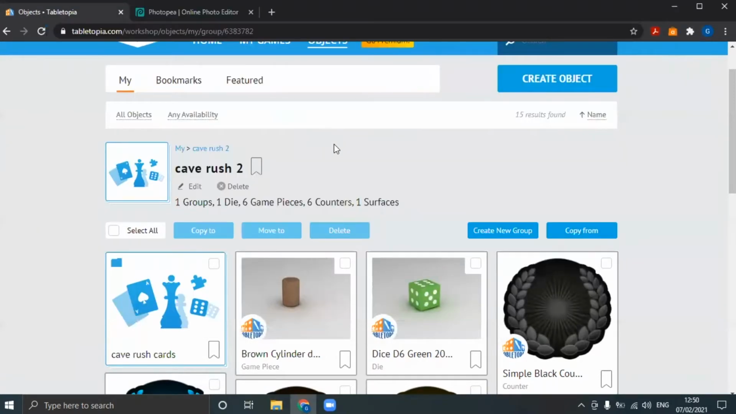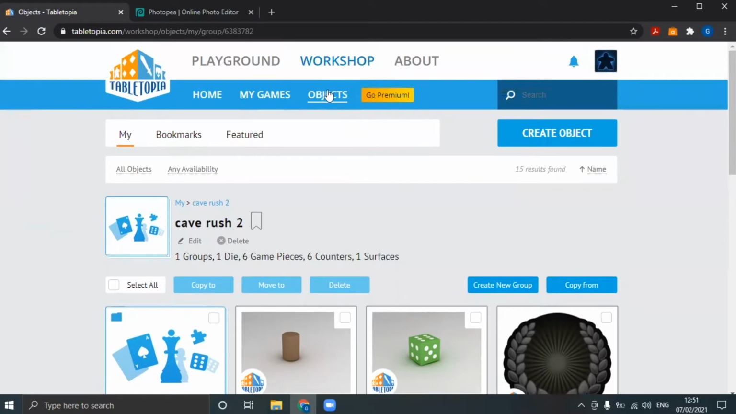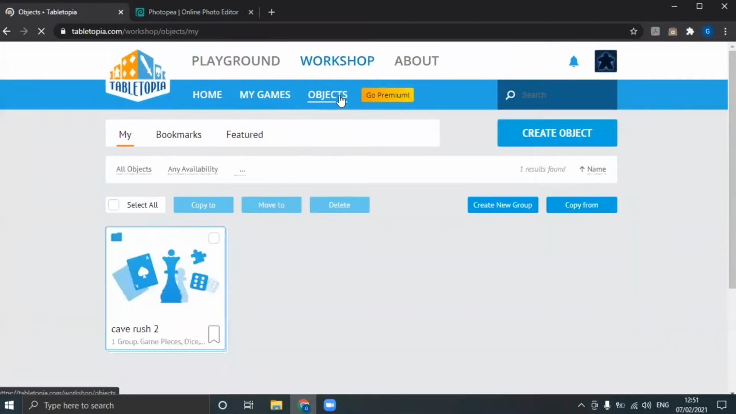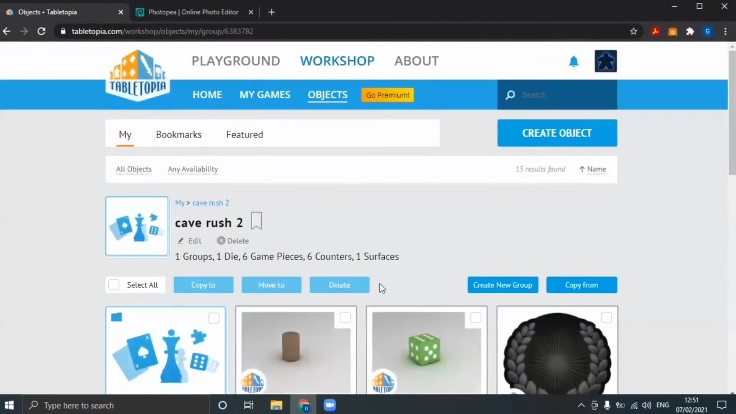So let's start with the cards, because that's probably going to be the most important thing. So make sure we're in our folder here. So go to Objects, click on your game.